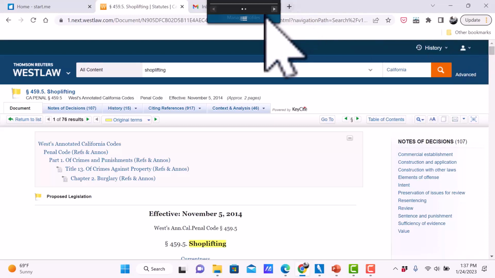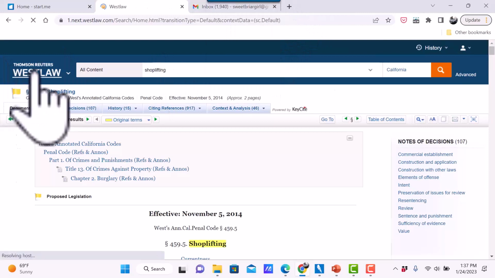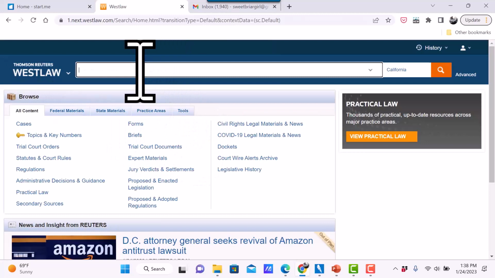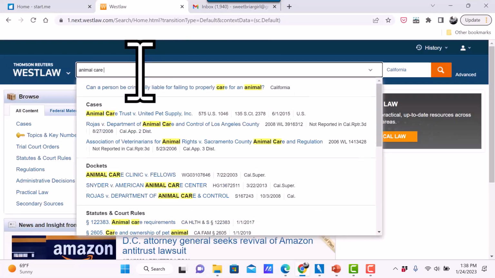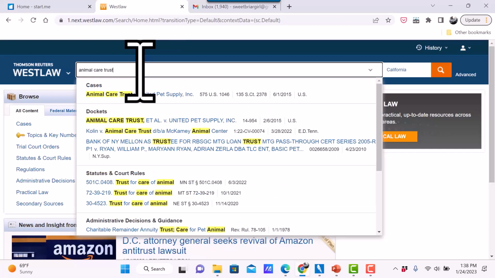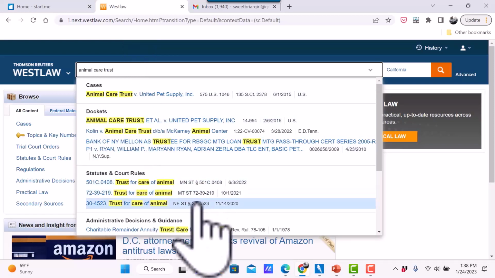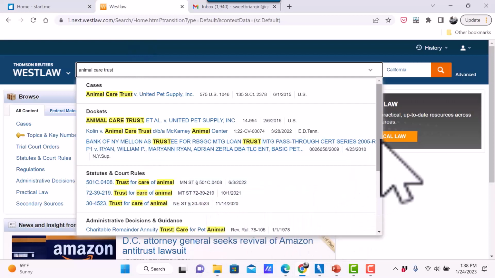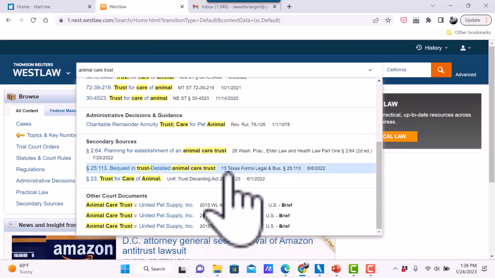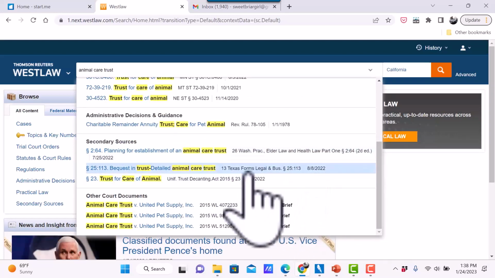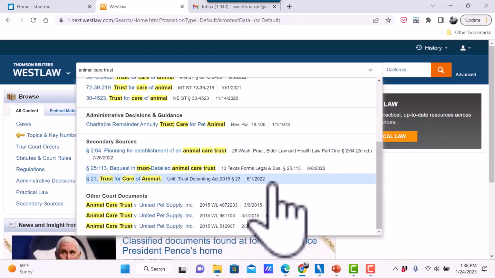To demonstrate, let's go back to the Browse window and search the California database for Animal Care Trust. When the drop-down window pops up, take a look at what it retrieves. Under Statutes, it has sections for Minnesota, Montana, and Nebraska, but nothing for California. The secondary sources are even all from other states or are very general: Washington, Texas, and the Uniform Trust Act.